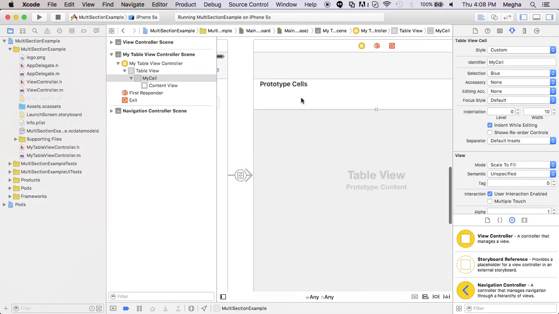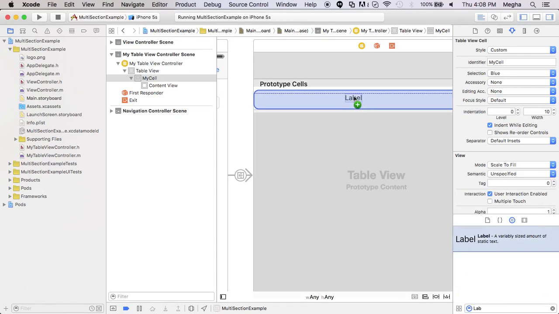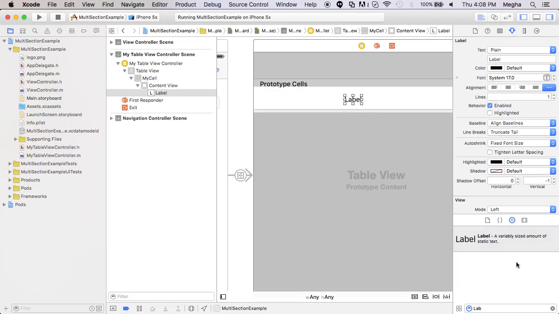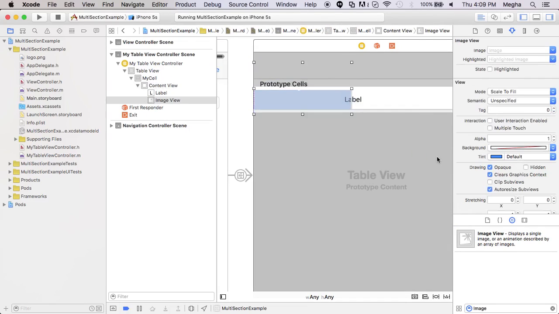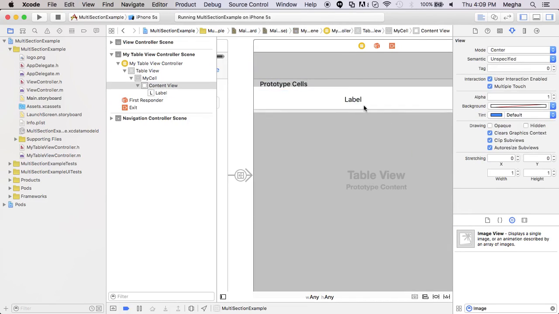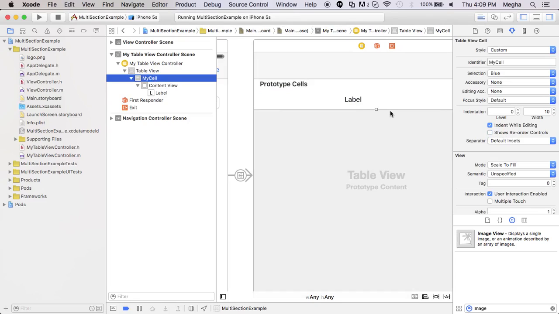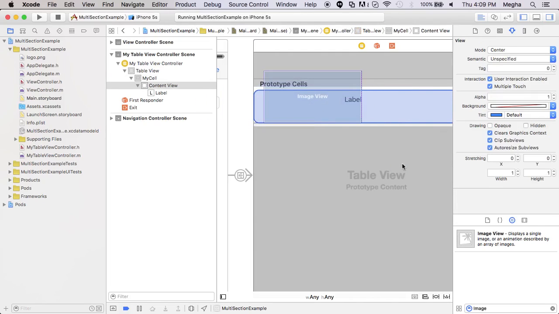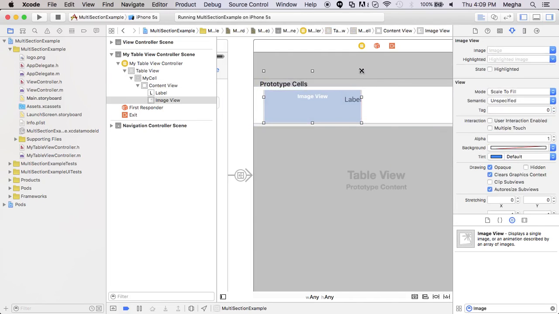If you really want to customize your cell, which you already know how to do, you can add a label as you said, and you can also add an image, a small image view. I'll make the cell slightly bigger to accommodate the image. Put a small image icon.